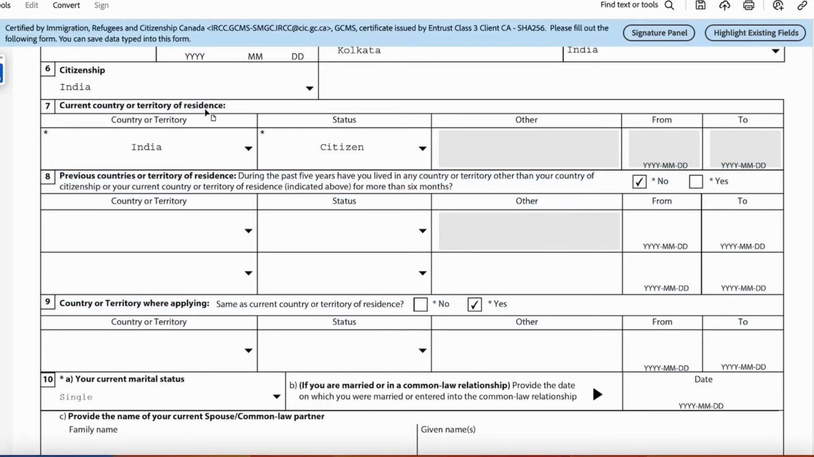So if you have lived in India all your life, point 7 covers that, and in point 8 you do not need to mention that. It is for other country other than your country of citizenship.